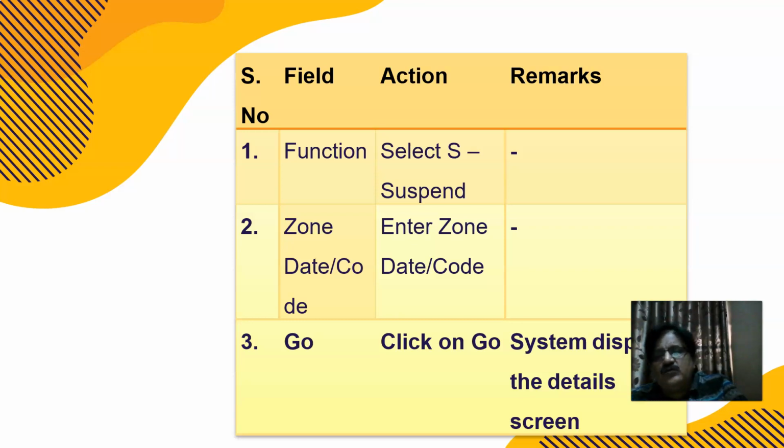Then we suspend the zone, right? Before releasing to shadow balance, we have to suspend the zone. And in case any instrument is remaining to be entered, we can unsuspend the zone, then enter the instrument, then again we have to suspend the zone. Otherwise it won't allow us to release it to shadow balance. It will say the zone is not suspended.